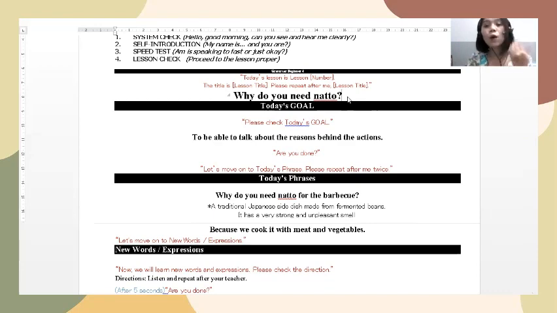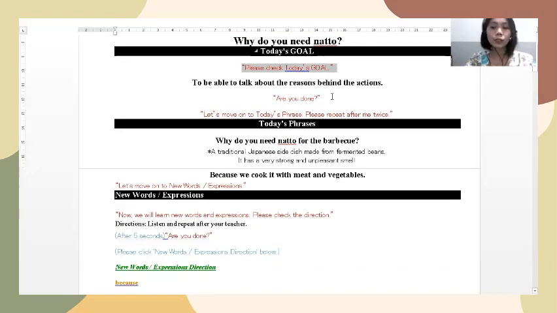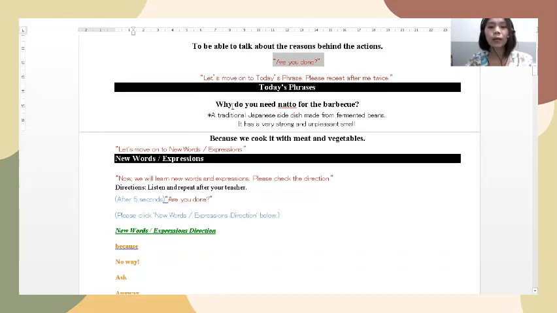Please repeat after me, why do you need Nato? While the student is saying that, copy, then paste it in the chat box, the same as the student. And then, proceed here, please check today's goal. The student will read that. Then, after he finishes, tell him, okay, let's move on to today's phrase.